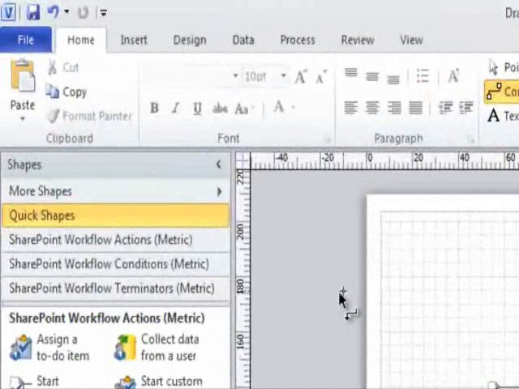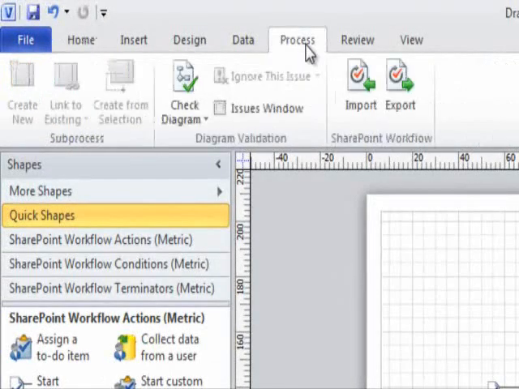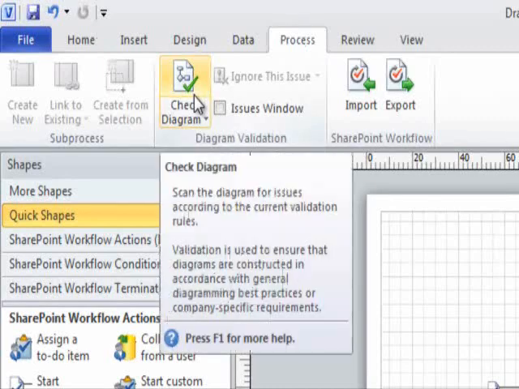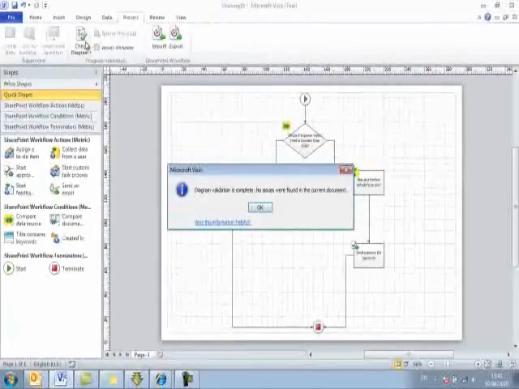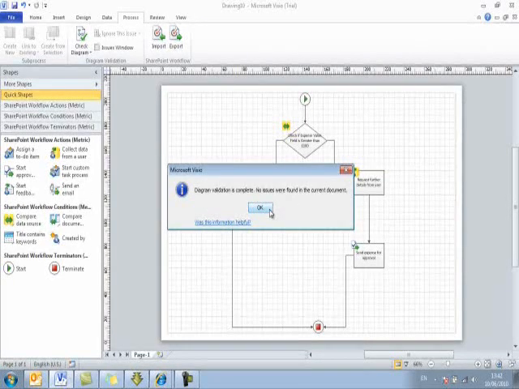To check the workflow, click on the Process tab from the ribbon, then click on the Check Diagram option. As we can see, our diagram validation is complete and we have no issues. Press OK.